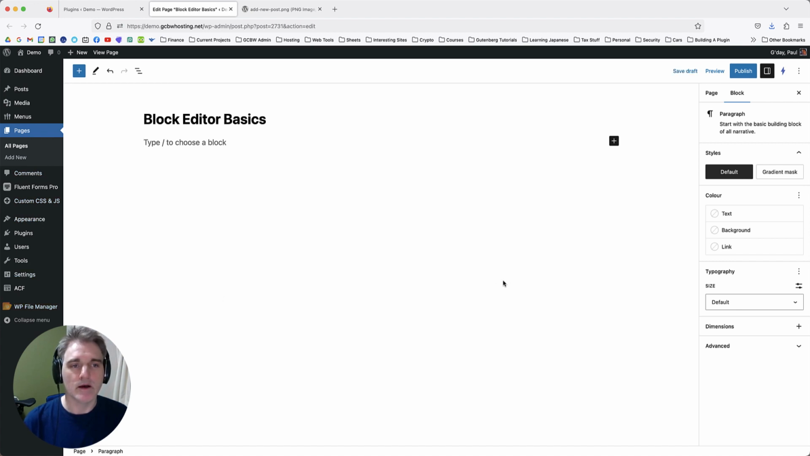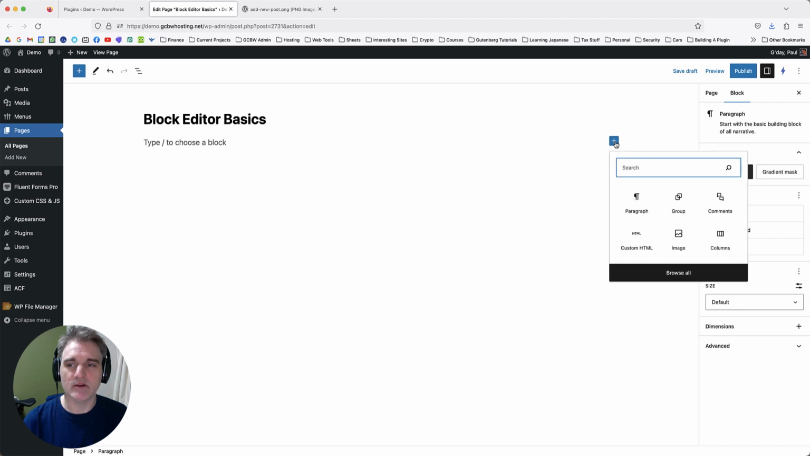So as you can see, it's blank. You'll see a couple of plus icons. You'll see this plus icon here. This will basically allow you to select from some commonly used blocks that you may want to use. So you've got paragraph block here, you've got image, you've got group, comments, custom HTML, and columns.